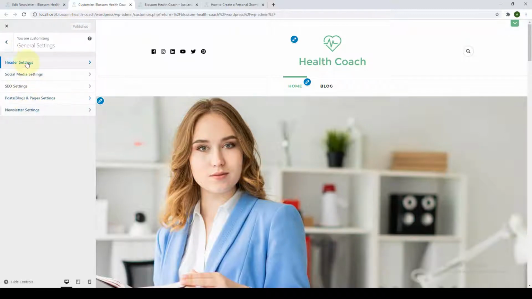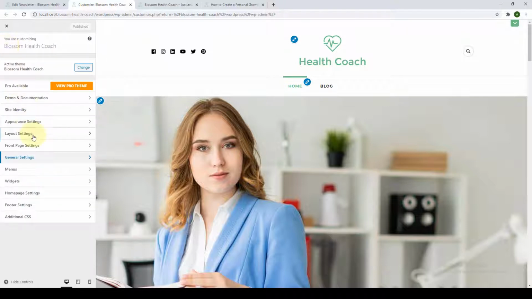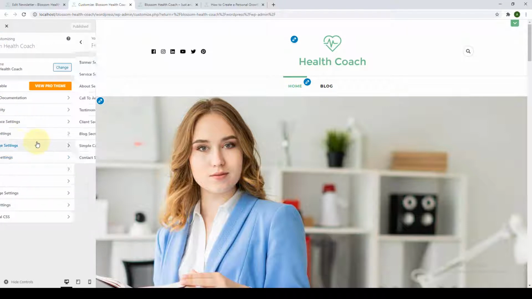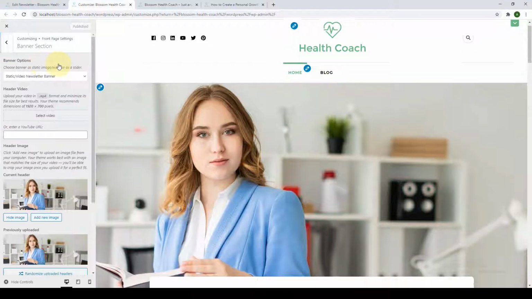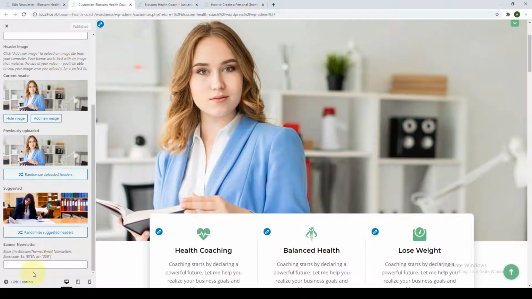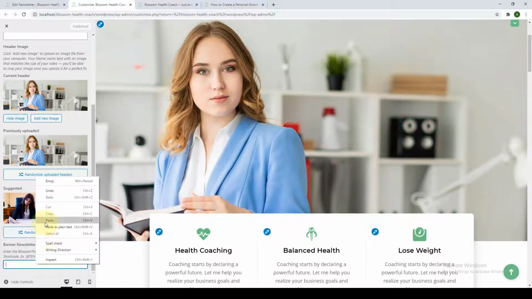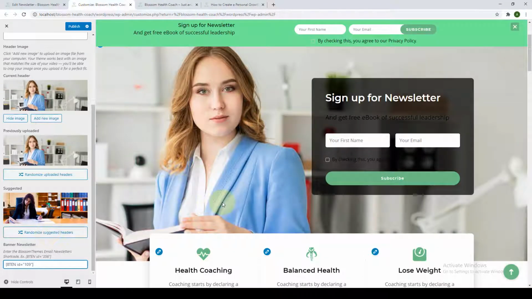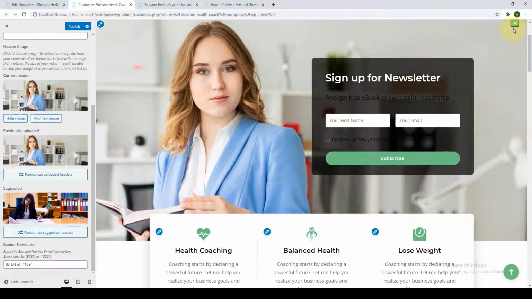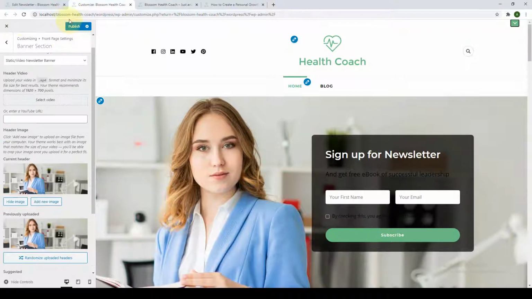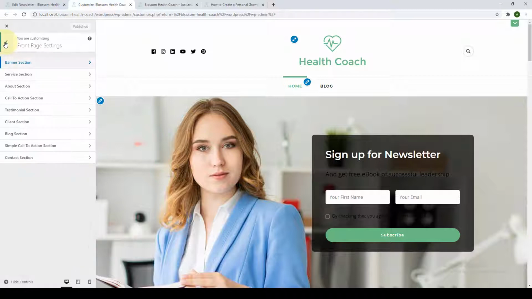We are done with our general settings, and also, if you remember, under the front page settings, under banner section, we had missed out adding the banner newsletter on the banner section. So we have created the newsletter and I have also copied the shortcode. So paste it over here. After which, the newsletter will be shown in your banner section. Click on Publish to save the changes.